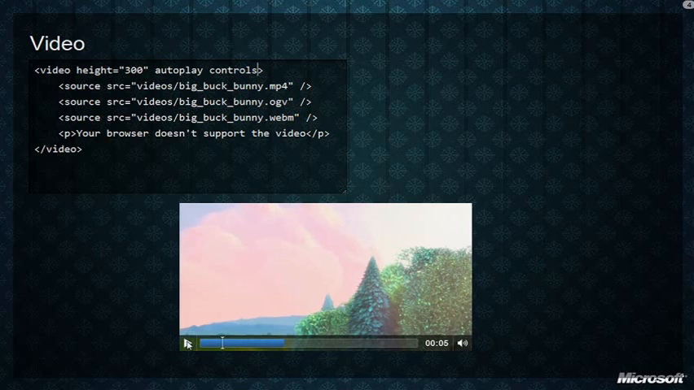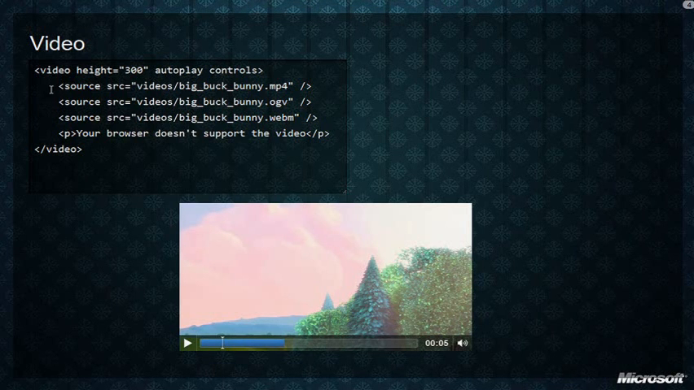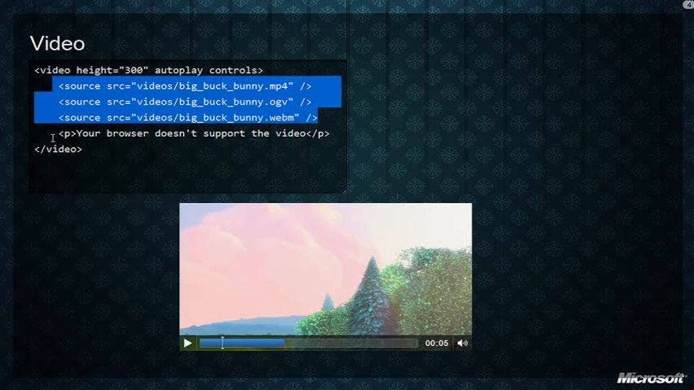Now, it could be that these controls look different in Internet Explorer, in Chrome, and in Opera. Each browser can decide how these controls look, but the idea is the same. You have a play button, you have a pause button, you can rewind, you can fast forward, and so on. That's it. As I said, the demo on video is going to be very short because that's the only thing that you should do: have a video tag, set the autoplay and controls, provide your sources, and your fallback value.